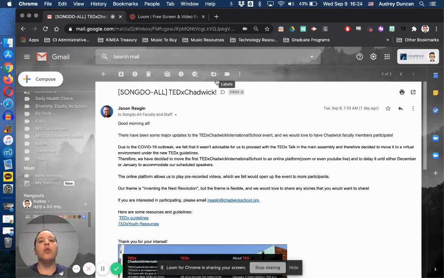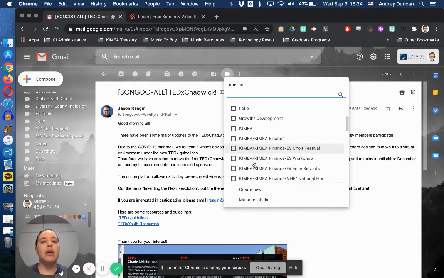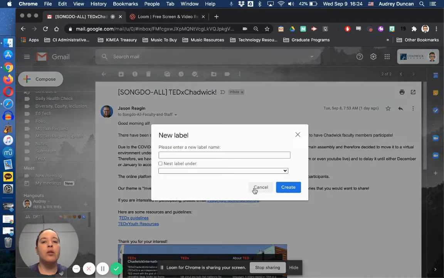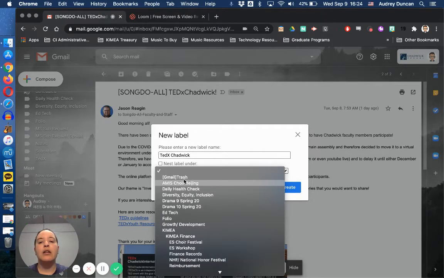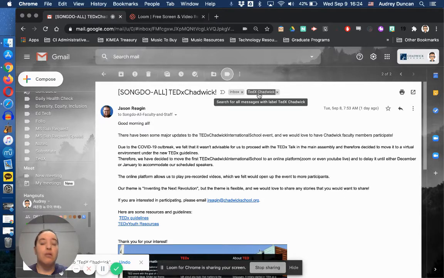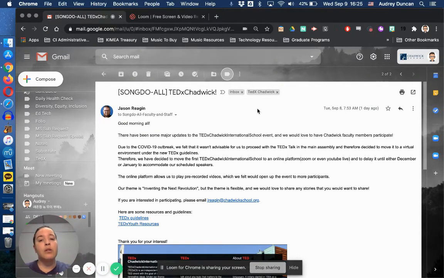So go up here to this icon. This is your labels icon. Click on it. All of these you can make. So you can create a new one. You can also manage this whole list. I'm going to create a new one called TEDx Chadwick, since we're holding a TEDx conference. If I wanted to, I could connect it under a different one, but right now I don't want to, and that's okay. So I'm going to create this, and now this email will forever live under the TEDx Chadwick label. Anything else that's related to that, if someone else talks to me about TEDx Chadwick, I can tag that one as well and put it in the same folder as this one. So that's my first piece of advice, and that's pretty awesome.